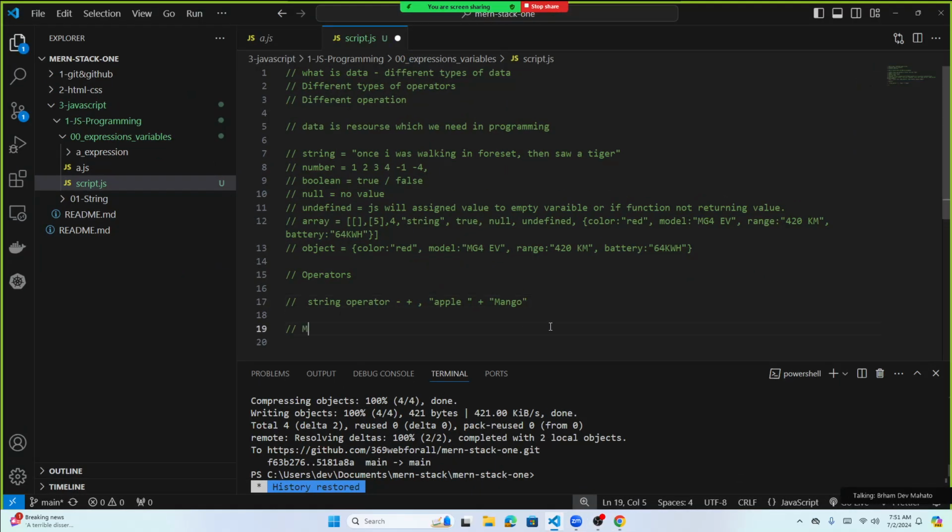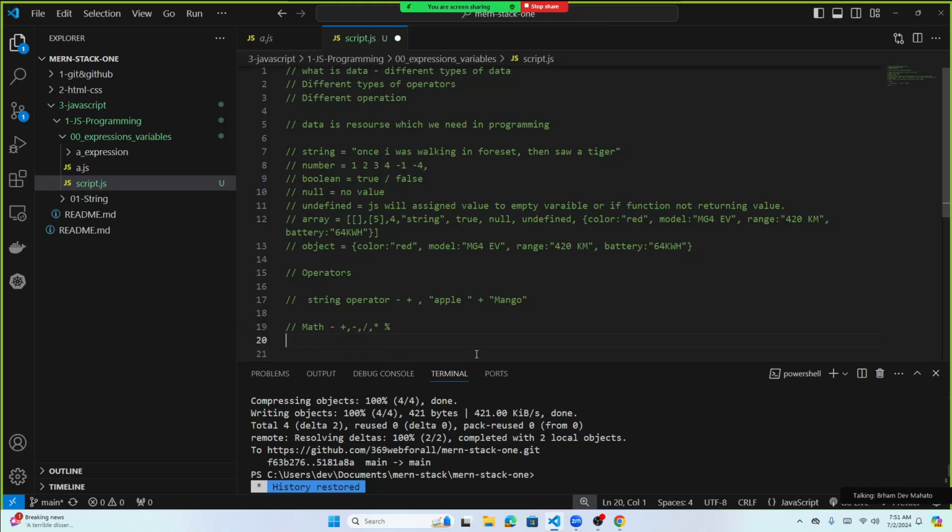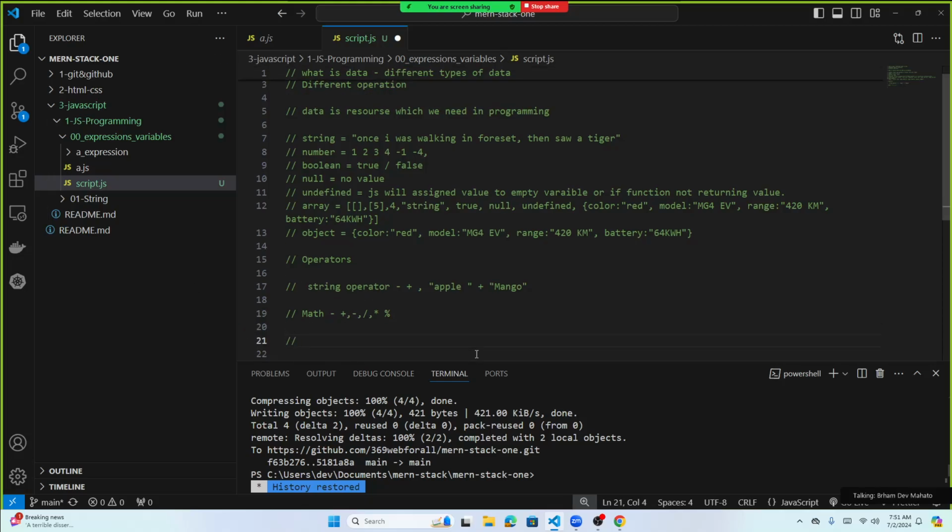So we can call it the math operator. Math will be basically all operations for math: plus, minus, division, and then multiply, right? And there is one more called modulo, the percent symbol. This is the modulo operator, right? So we have examples for all of this. I will explain later in the examples.